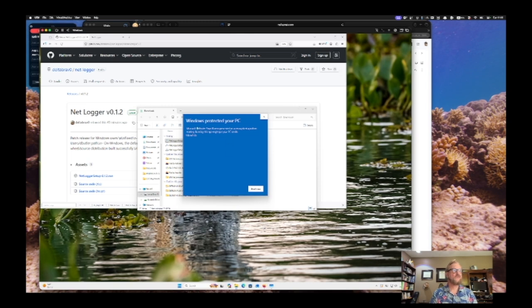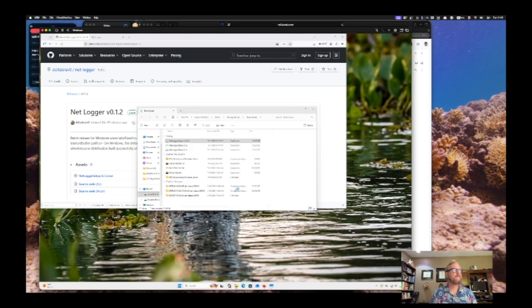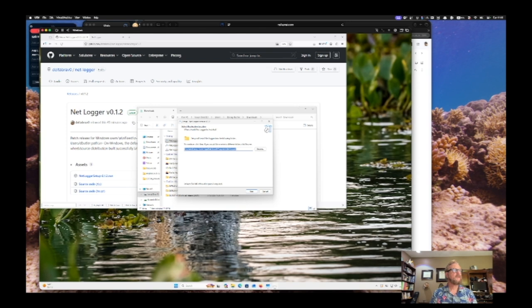If you get this warning here, this is just telling you it's protecting against an unsigned application. You can click more info and then click run anyway. And it will prompt you for a location. I've already installed it once, so it's going to give me a warning that this location is already there. So I'm going to click next. It says it already exists.